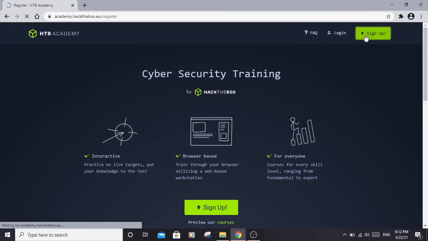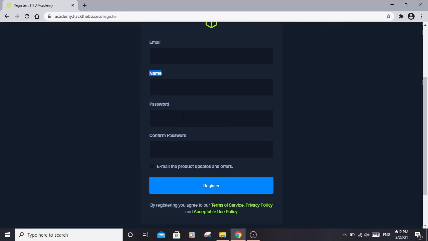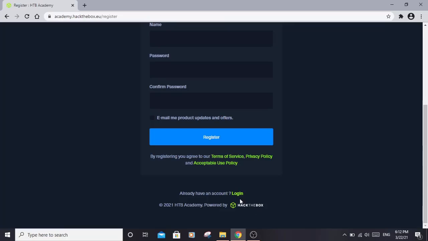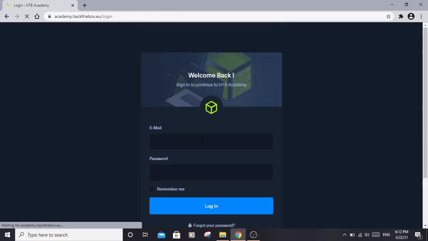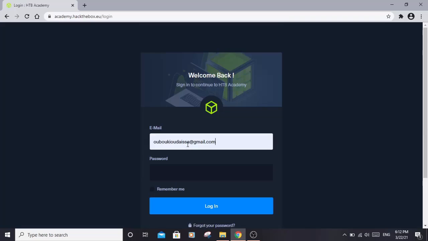sign up, create an account. It's free, just provide your email, your name, and create a password. Now I already have an account, so I'm just going to log in. Type in my email, my password.